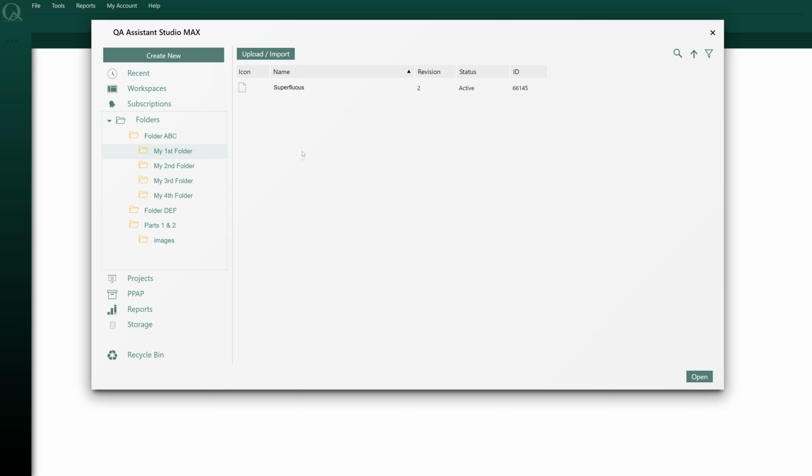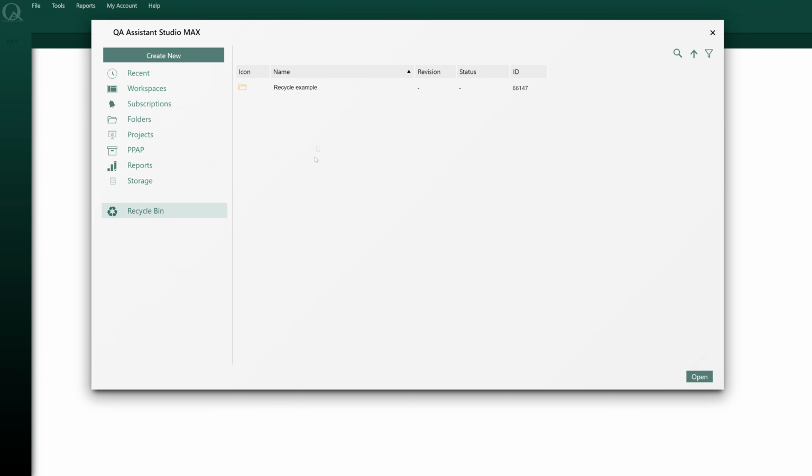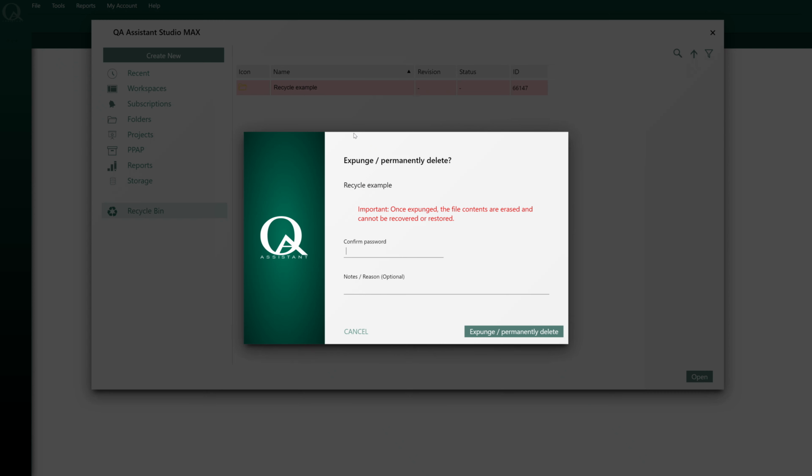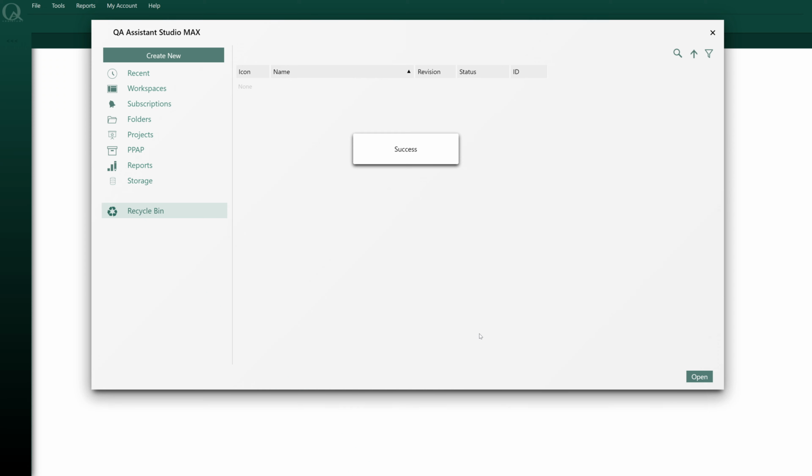To permanently remove the document contents from your account, navigate to the recycle bin. Select the files and folders to delete. Either press the Delete key on your keyboard or right-click the selection and choose the option to expunge. Because expunging a document is permanent and cannot be undone, you are prompted for your password. Enter your QA Assistant Studio Max password and an optional note to explain the reason the file is being permanently deleted. Then click the button to confirm expunging and permanently deleting the selection.